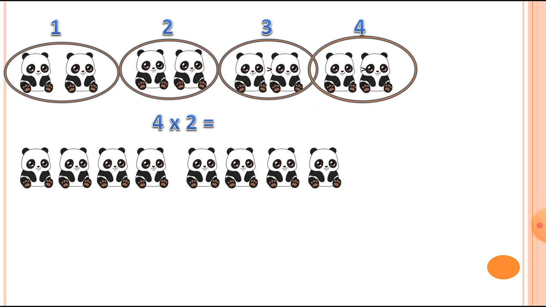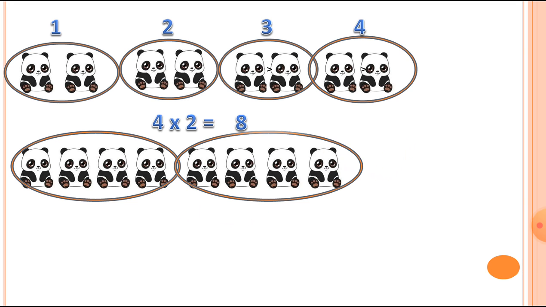So we can write down this way the sentence, 4 groups and each group has 2 pandas. So 4 2s are 8. So this is the multiplication fact for this first group. Now let's make some different group. So here is first group and here is second group, 1 and 2. Now we can write down there are 2 groups and each group has 4 pandas.